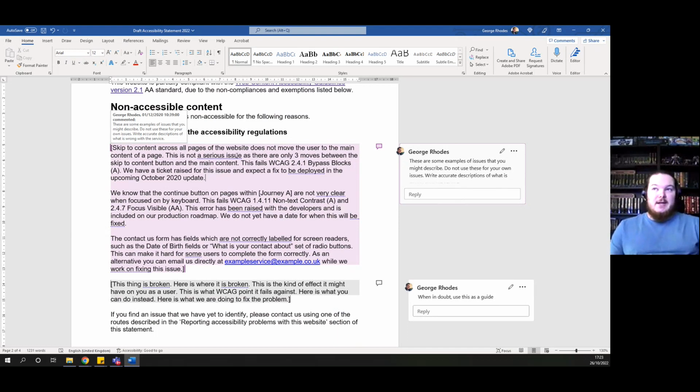This is not a serious issue as there are only 3 moves between the skip to content button and the main content in the example that we've given. So what we're saying there is that's a relatively minor issue because it's 3 additional tab moves to get to the main content. So the skip to content is only saving that user a couple of seconds. Now, if we had a mega menu or nested large menus, this might be a more serious issue because without options to skip a user forward or bypass some of those navigational blocks, it would be a very long, arduous journey for a user to get through.